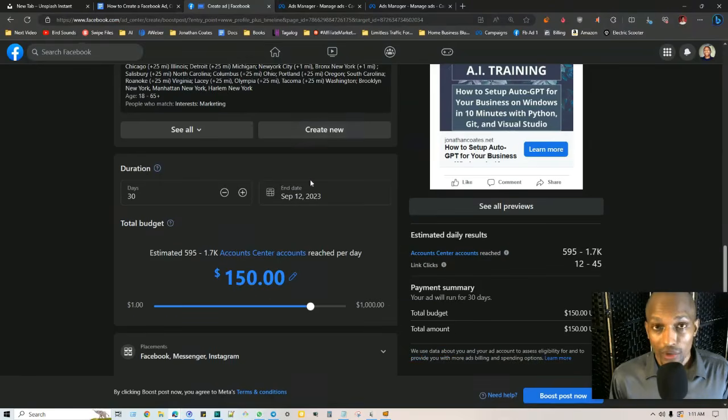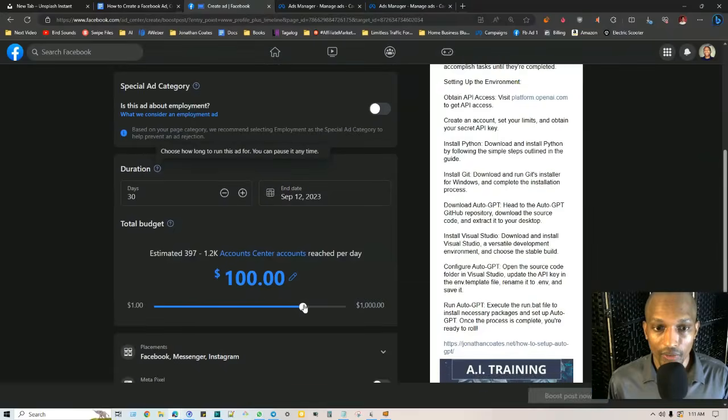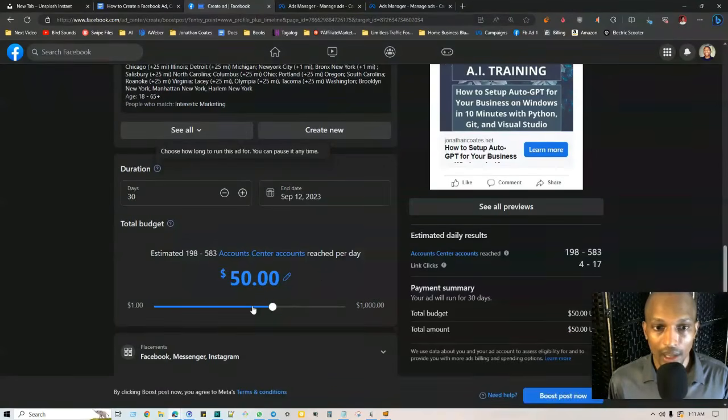And then this is actually where you set up your schedule. So you've got your from date and then your end date, and then you have like a duration. So if you hover over this question mark right here, it even gives you more information. So you just choose how long to run the ad for. You can pause at any time. So it tells you your estimated reach here based off of the budget that you put in here, whether it be $150, $100, $80, $50. It's completely up to you. You can choose whatever you want.